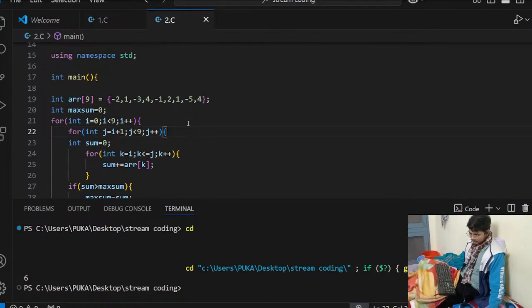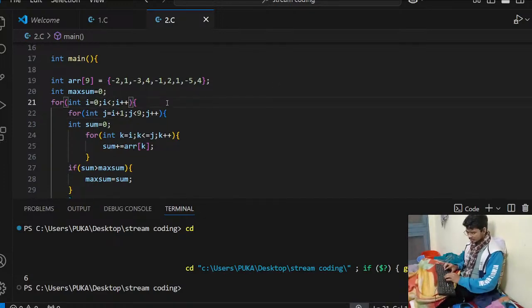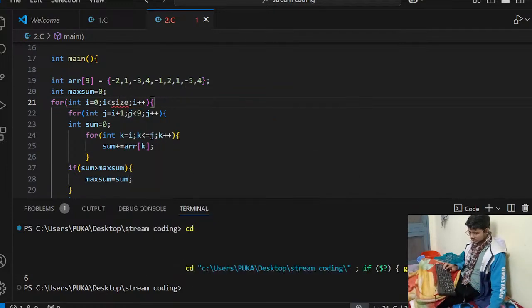I guess we have solved this. Maybe I should generalize this. Let me just generalize this. This is the general code. Except for this, I have to write a size element, which will return the size. Wherever we have 9, I will put that size variable.